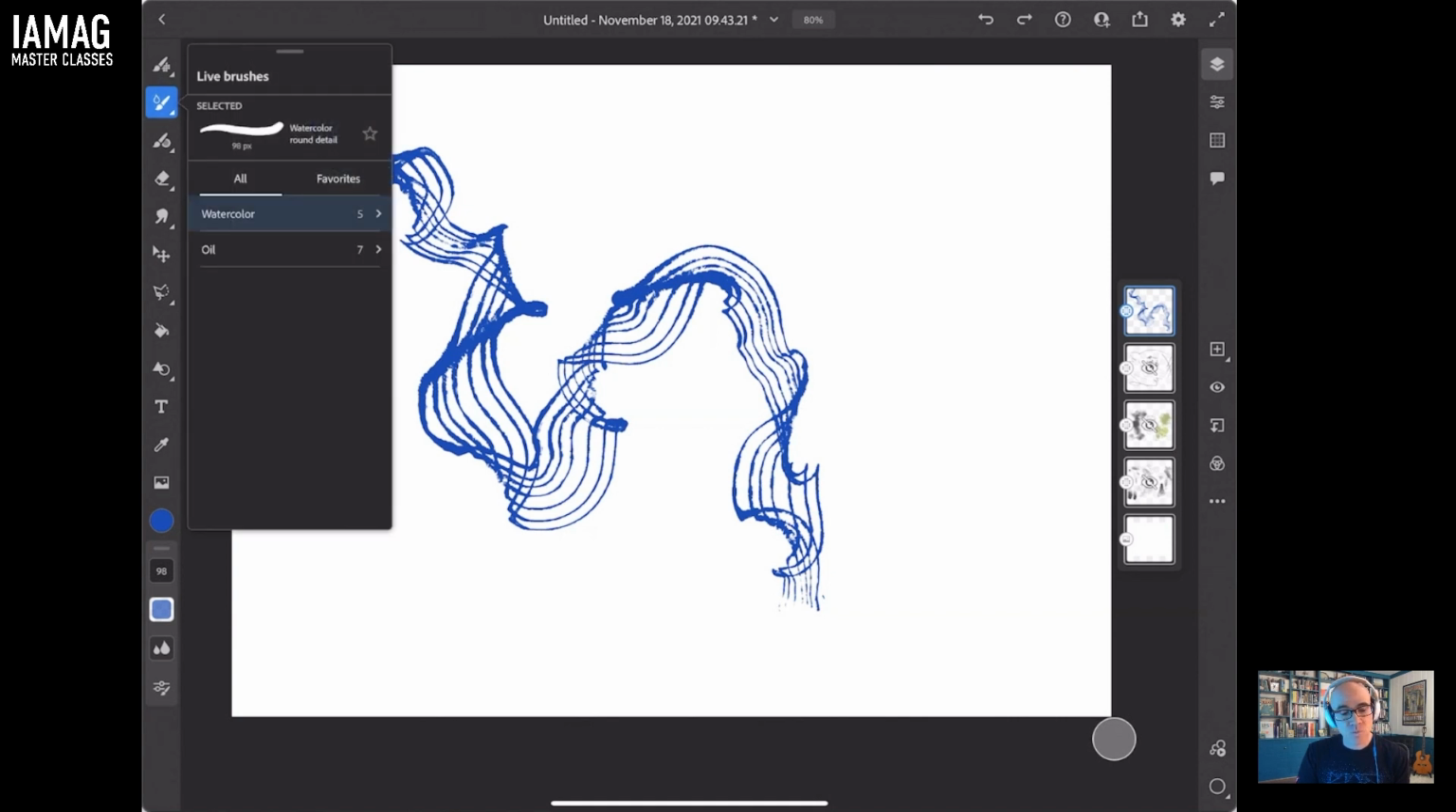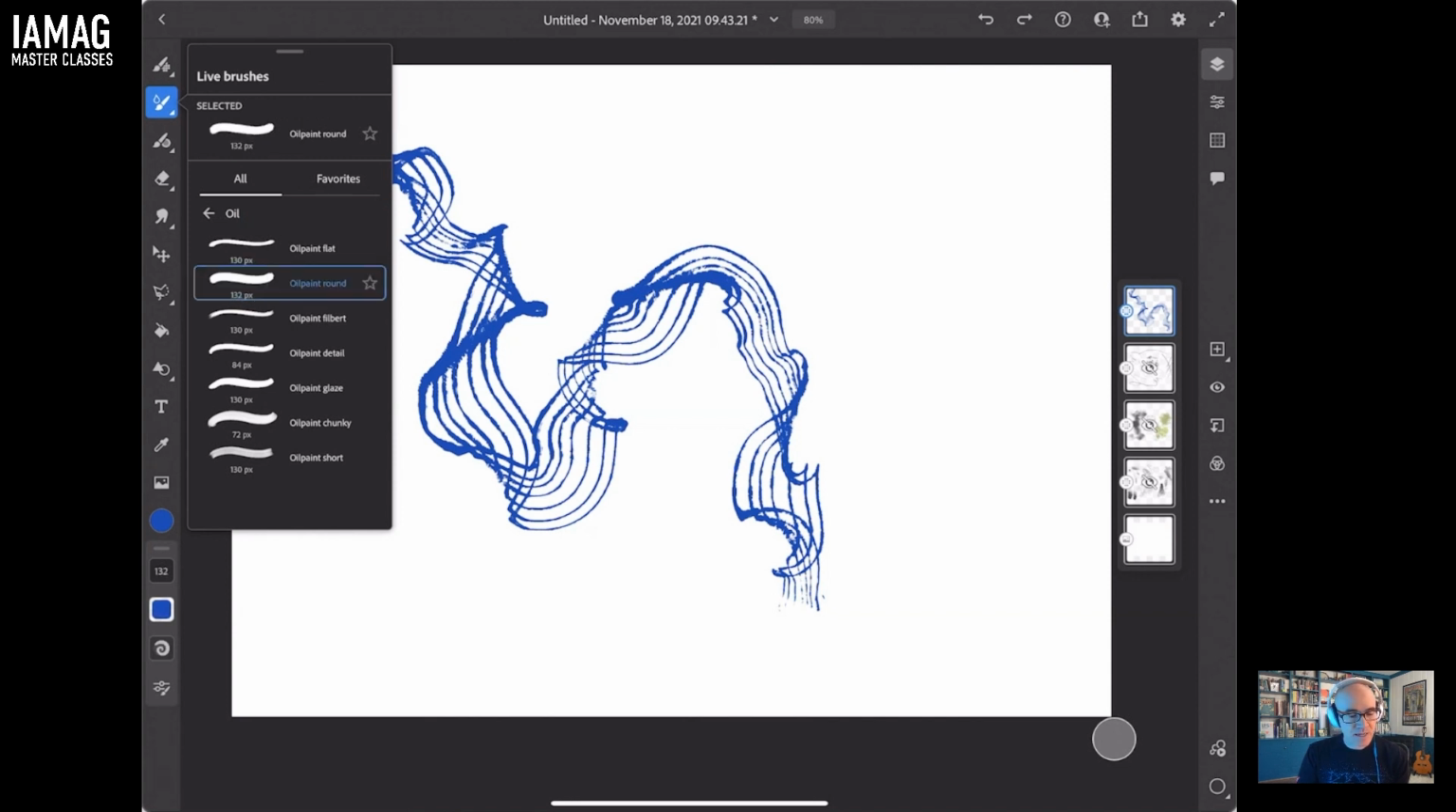And in here you have watercolor and oils. I'll start with oils because they're a little simpler, and then I'll move to the watercolor. With the oils, you have 7 brushes that you can select from, and each of these has a different shape and behavior to it. I'll go ahead and use the oil paint round brush, which is kind of the most basic. And you could imagine this being like a round brush you would use for traditional oil painting.